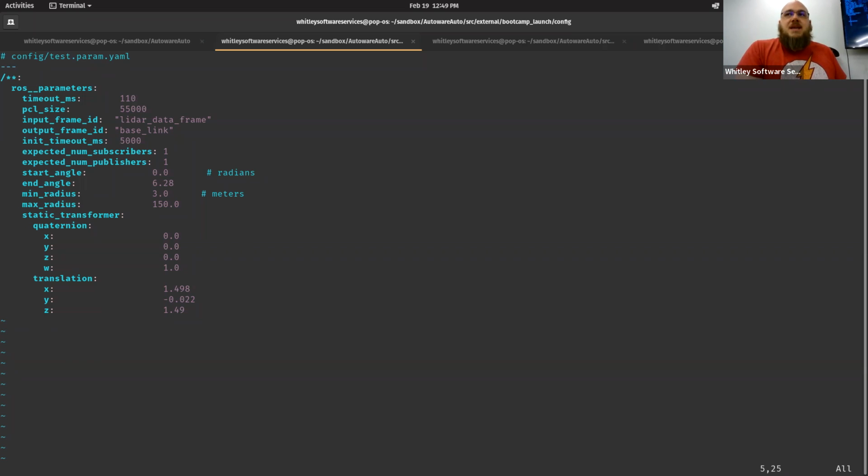The timeout milliseconds at the beginning of this is the timeout between each frame. So that shouldn't be a problem. We should never get more than 110 milliseconds per frame, I don't think. Maybe. I don't know. We may have to change that. Well, it'll produce errors if it times out. The expected number of subscribers is 1. The expected number of publishers is 1.